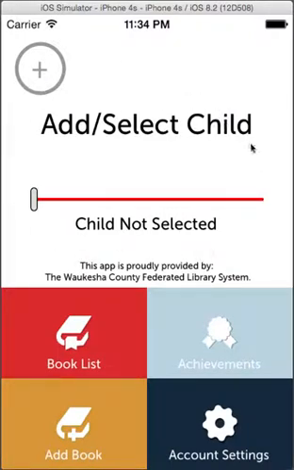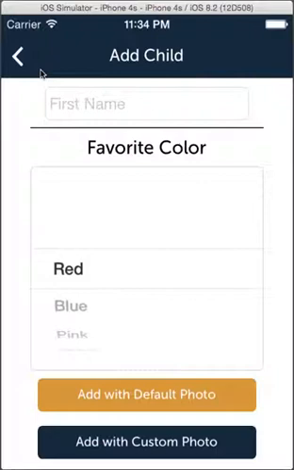Here's the information about the books read and the child that you've selected. We have a book list, add book, achievements, and account settings. So I'm going to go ahead and go through the process of adding a child. To add a child, you simply click on the plus button.